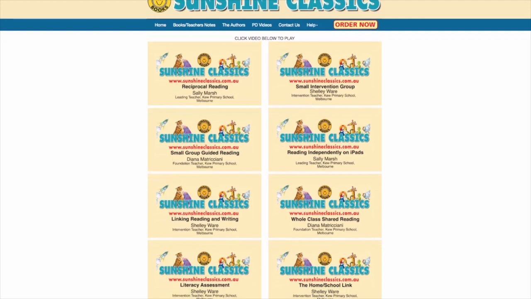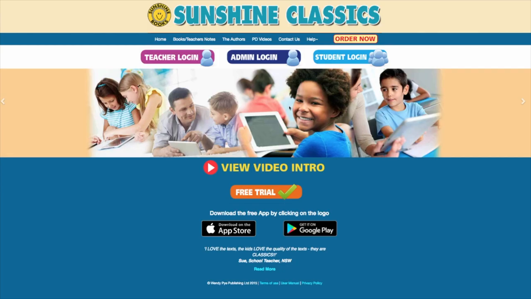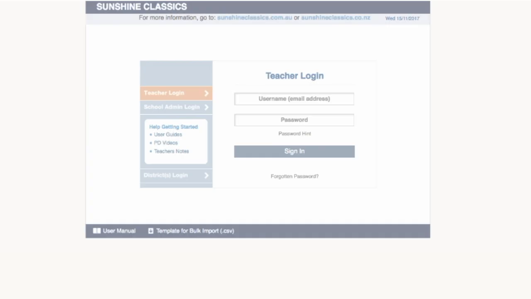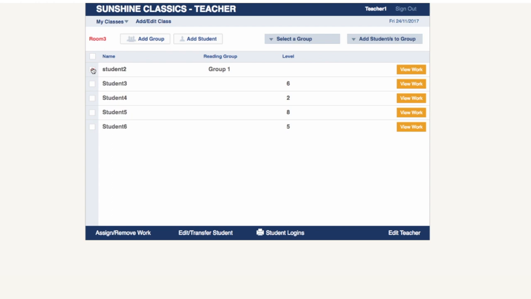To access the administration part of the program, click on Teacher Login. This username and password is issued by the school's administrator. Click on your class name, and the list of students will appear on screen. At this point, you can view individual students' results as well as complete any administration tasks, such as assigning books, creating groups of students, changing passwords.